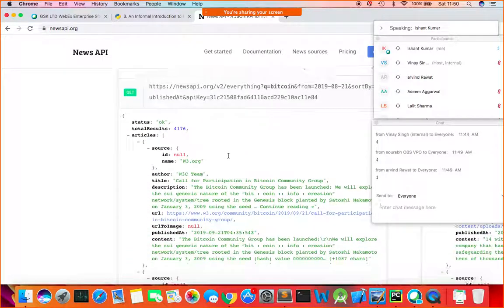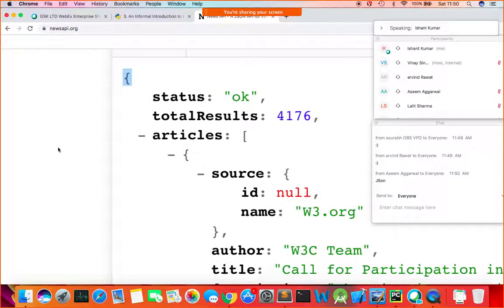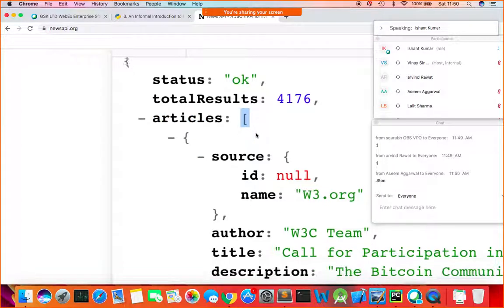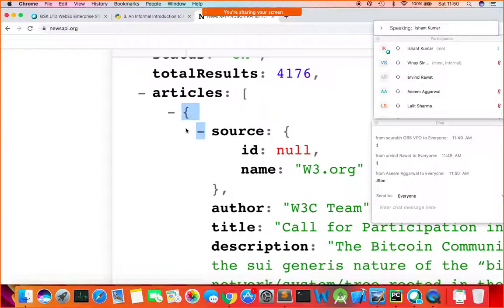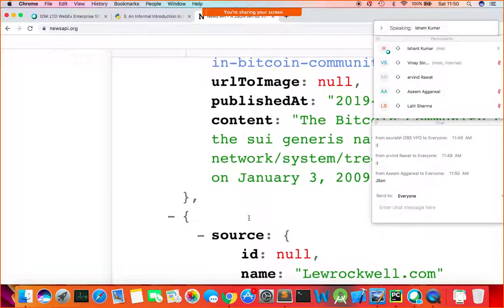And now what do we get in response? So guys, if you see over here, can you tell me what exactly is this kind of structure? So this is a dictionary, right? With the key as status, value as okay, then total results as key, value is 4176. Then moving ahead, what is the next part? Articles, which is a key, and what is the value? Value is a list. Then it's a list of dictionaries, with the dictionary having the first key as source, which is again a dictionary. Then a key, value, key value, key value, and so on and so forth.